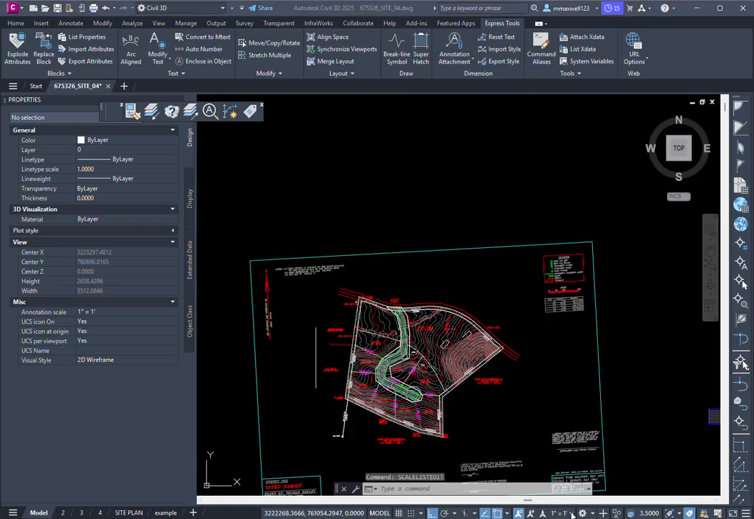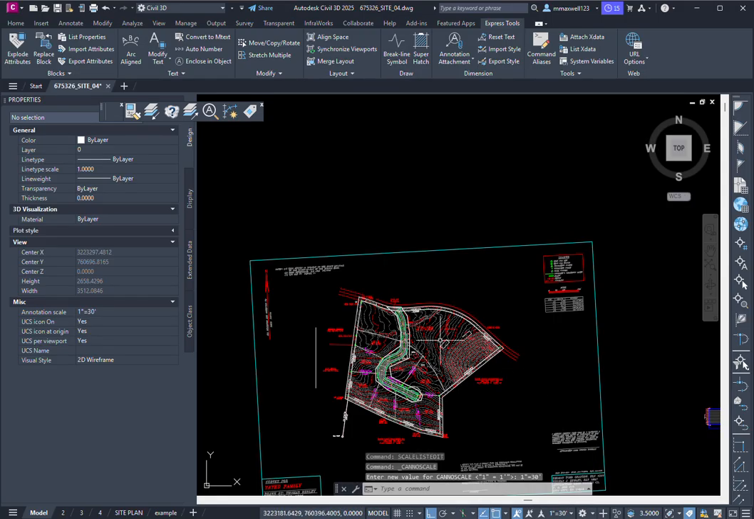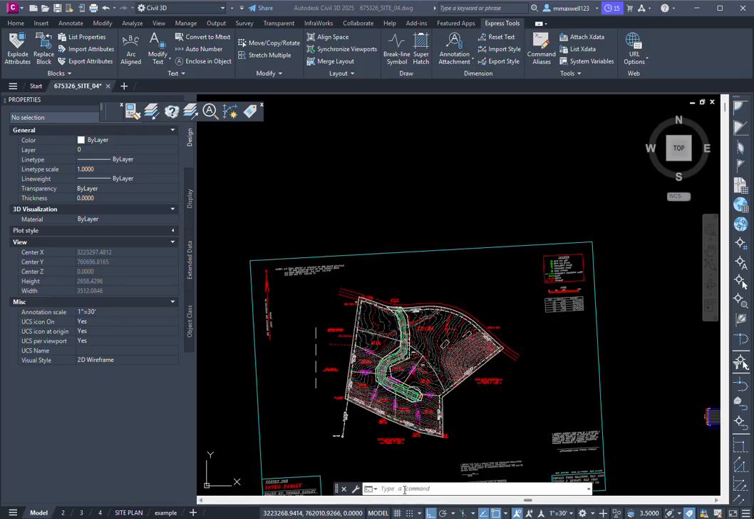So let's change this annotation scale back. We'll use 30. A lot of times when you make changes like this, your screen will not update, so you have to type regen, and that'll update the patterns. The way a lot of people set up their line scale is by going into LT scale. Instead of having that set to 1, they'll set it to the scale of the drawing. You don't really have to do that anymore.